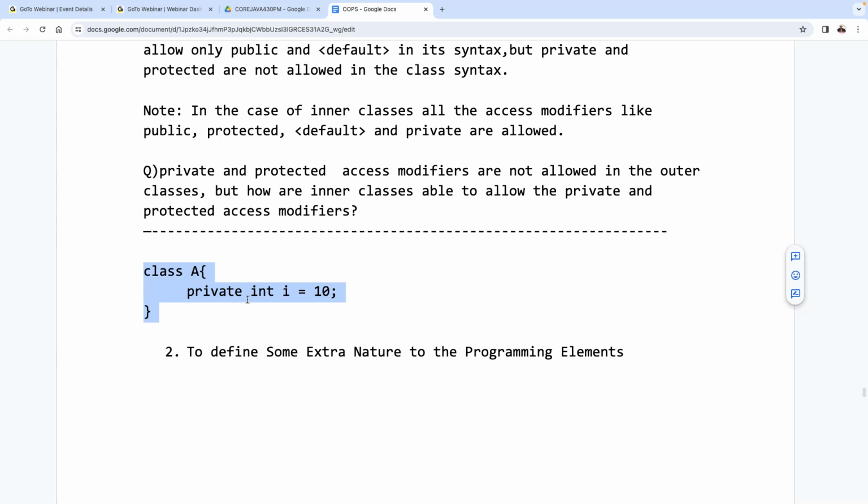Why? Because the private access modifier is defined on the boundary of the class, on the origin of the class, on the scope of the class only. Now, if I declare the i variable as private, then the i variable is a member of the class, so it is available up to class A.